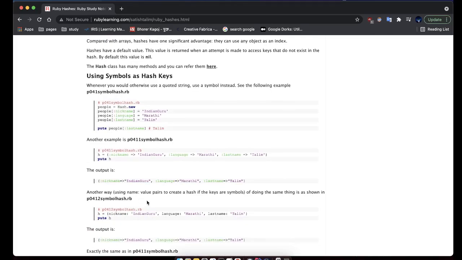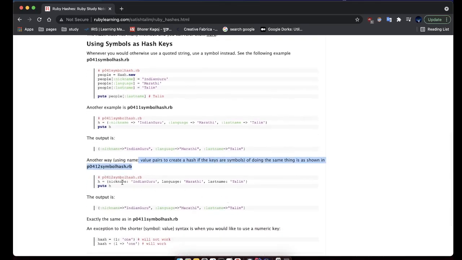Another way is we can use a value pair to create a hash, where you don't put anything, you just put something like this.